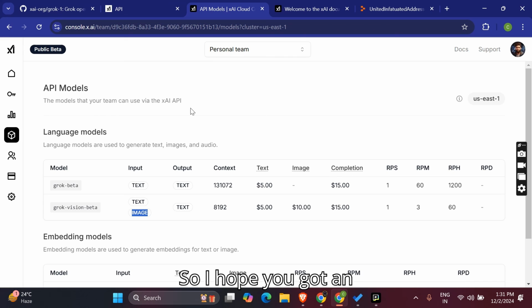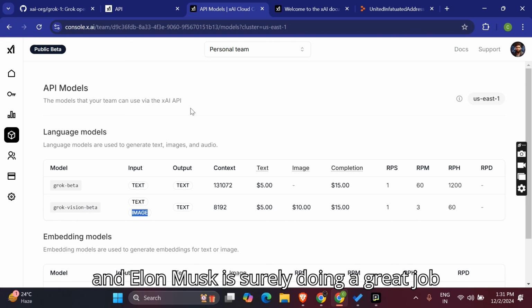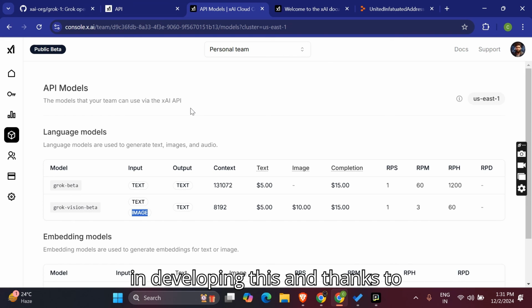So I hope you got an overview of Grok, and Elon Musk is surely doing a great job in developing this, and thanks to the xAI team too.